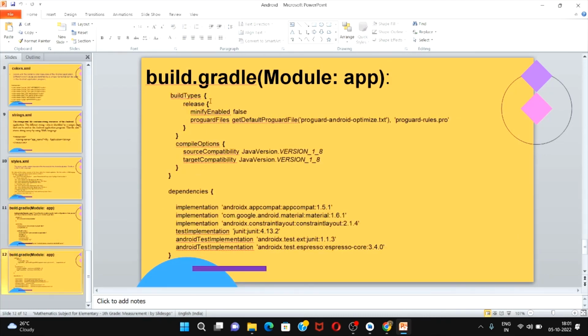And here you can see the build types and compile options. Here it is going to use my Java version 1.8, and the dependencies. These are some dependencies which I used in my project. Later also, whenever we want to take any dependencies, they are going to be added in this dependencies block.